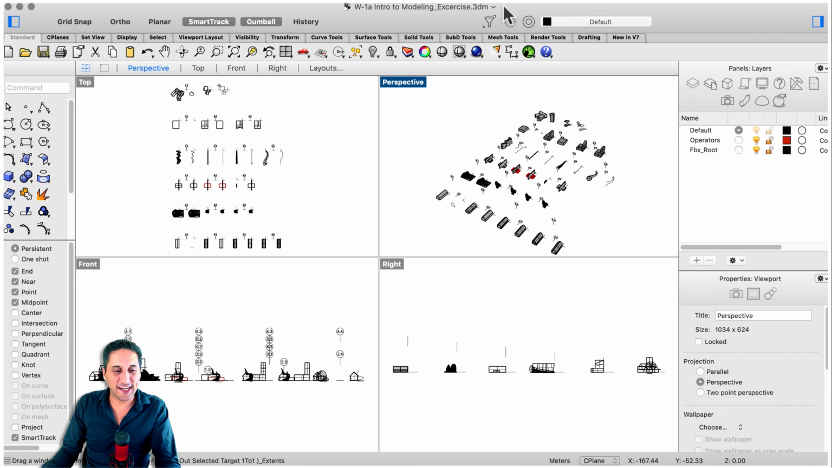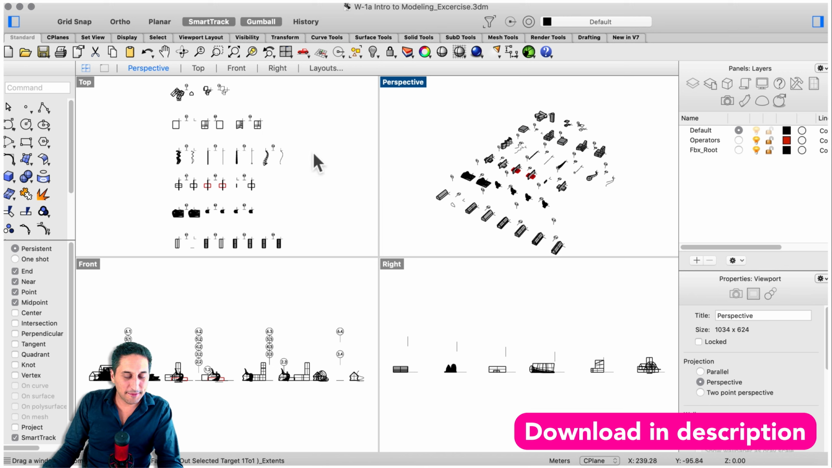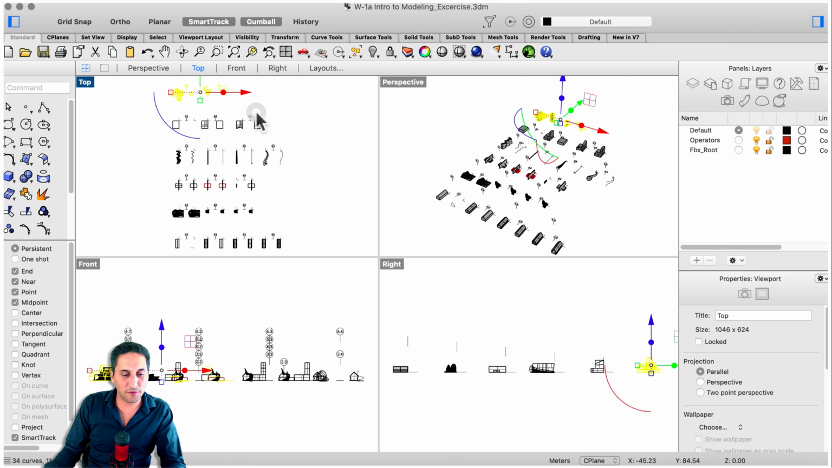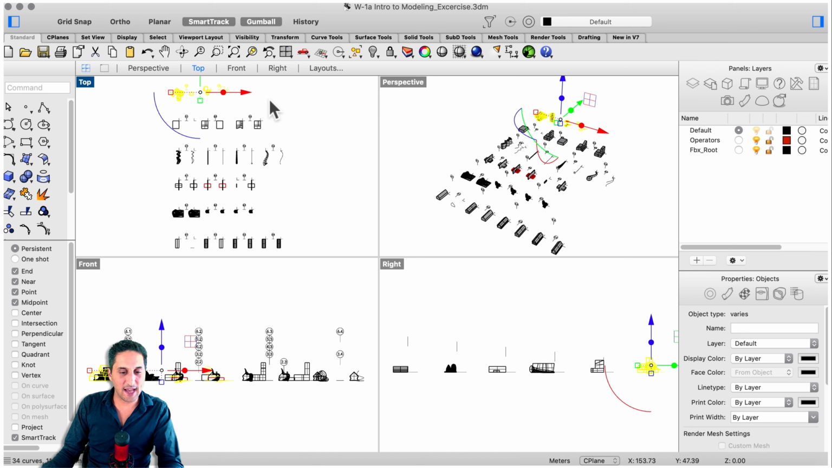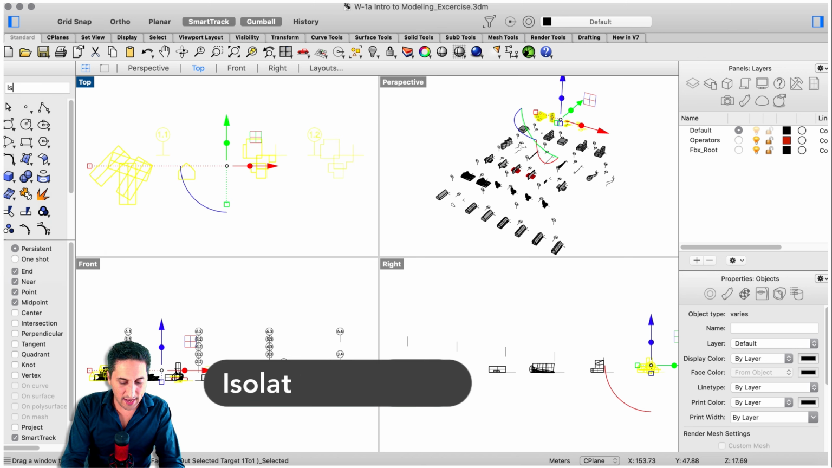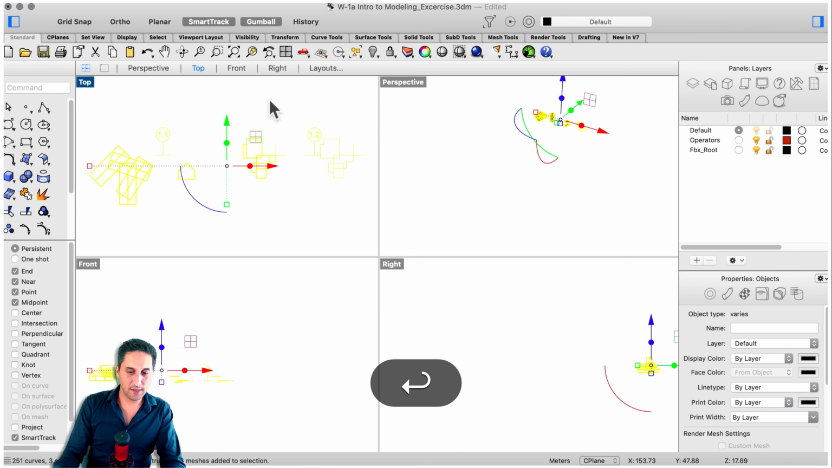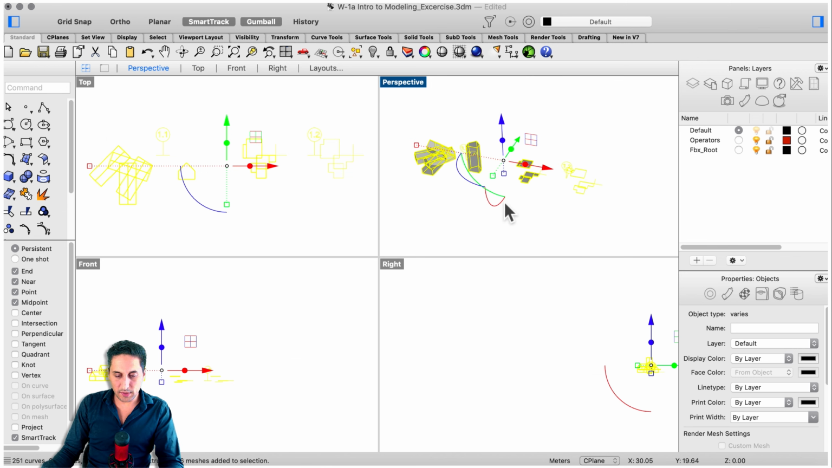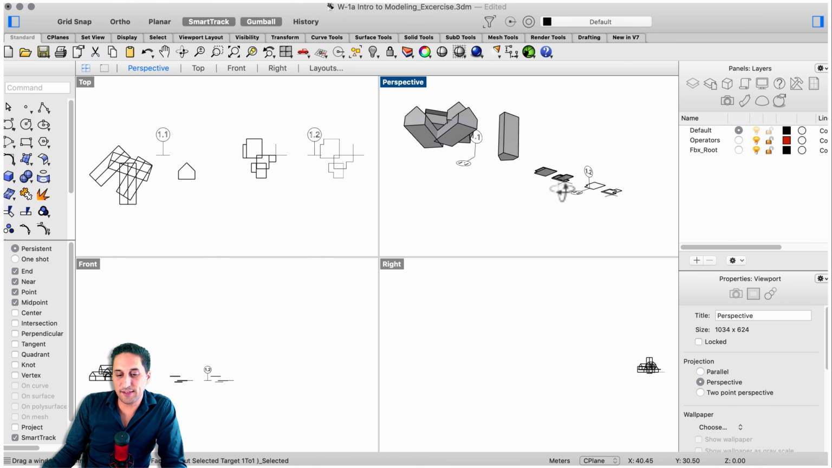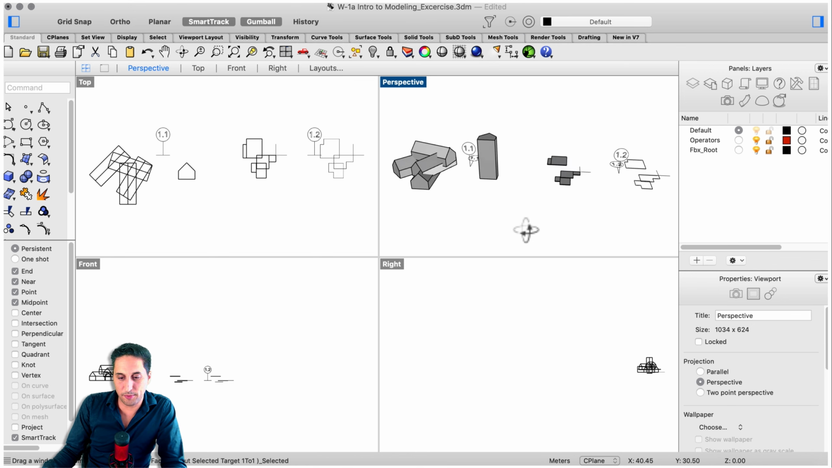Using the file provided, first of all, let's make sure that we only see what we want to see. All the exercises are here, so it's a good idea to always isolate and zoom selected every time we start. So for that, let's go on to our first row up here. We select that and we say ZS, zoom selected, and isolate. That way we can go and work freely around that particular area. So it's a good idea every time the rotate is not working properly.